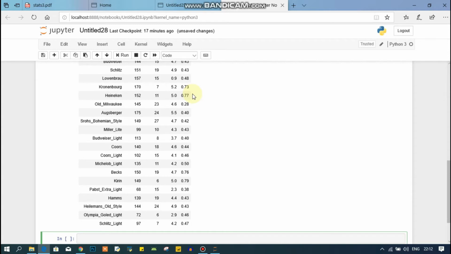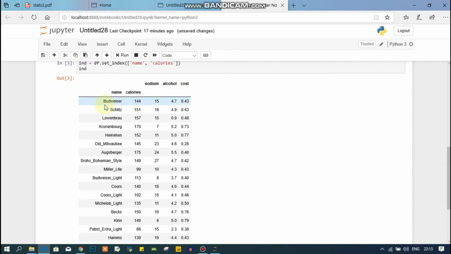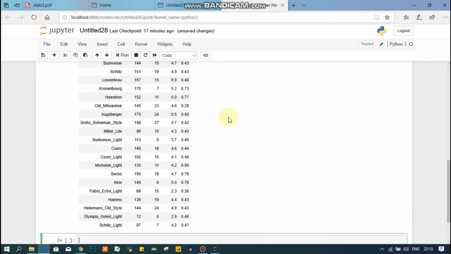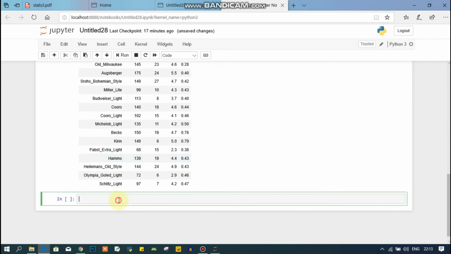So let's see something more. Let's talk now about sorting of indexes. If I want to sort these indexes in some particular order, let's see this. Sorting will sort your particular rows or columns in ascending or descending order, whichever mode you set. It will sort on the basis of that order. So let's see this practically.